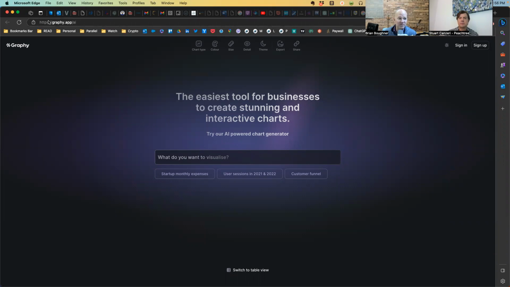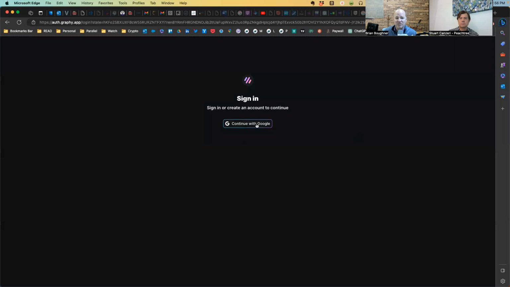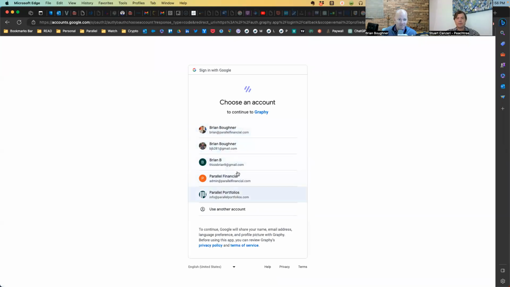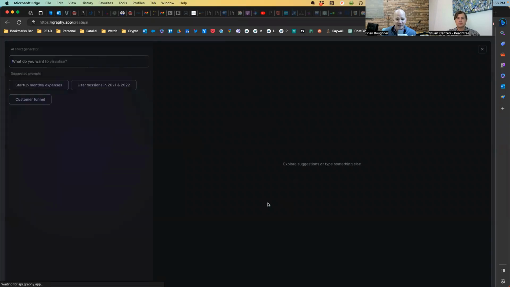So here's the URL. You can see I'm already sharing the screen. It's graphy.app.ai, and you will need to either sign in or sign up. When you sign in, it looks like they only work with Google, so you're going to need a Gmail address to do that. I click on here, you can see all my Google accounts, go ahead and click on that. It'll log me in, and now I'm ready to go.